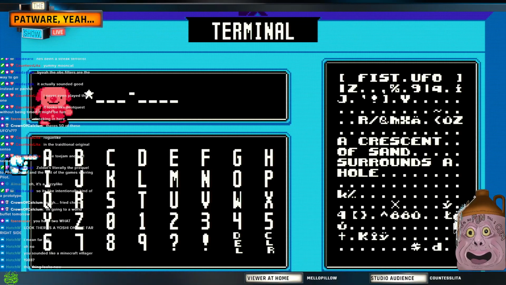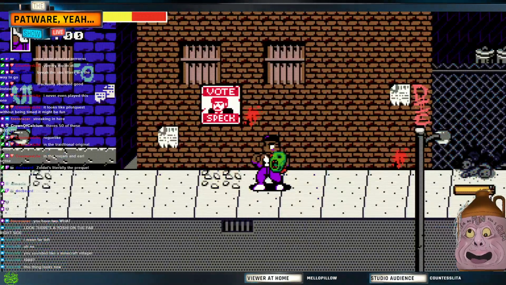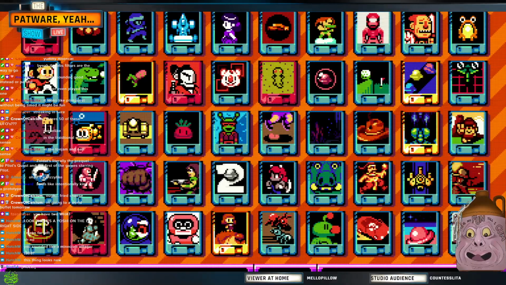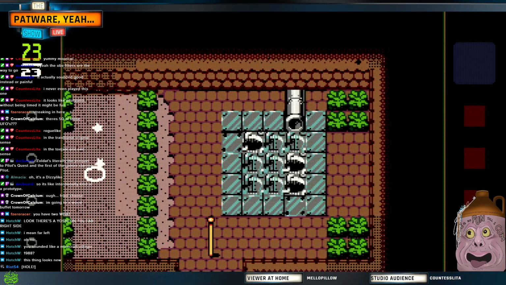A crescent of sand surrounds a hole. So that's probably golf area. I'm betting golf area. Golf area got a lot of sand, got a lot of holes. Sorry, now that I know this is working well, it makes me want to do it more. Continue. Where the hell was I in golf area?